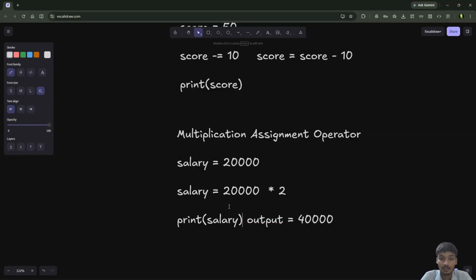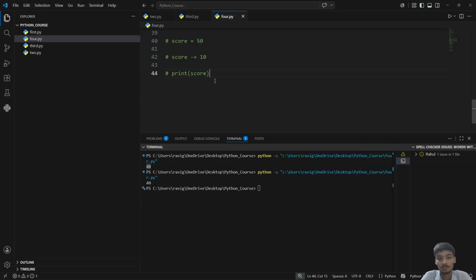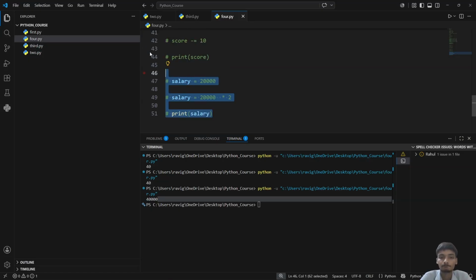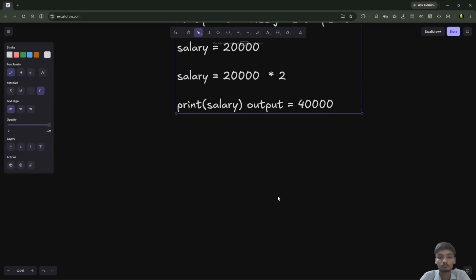you can also perform this in the code editor. You can see we got our value of 40,000. Okay, no problem in that. Then we come to our next operator, that is the division assignment operator.